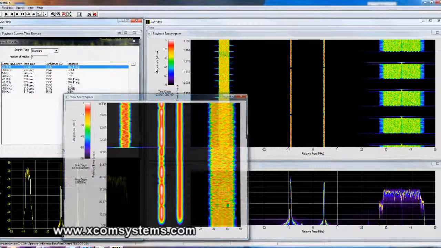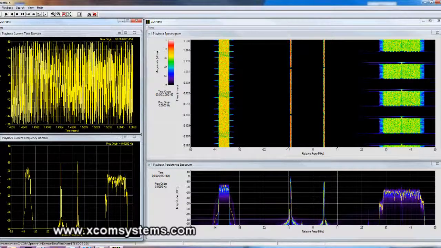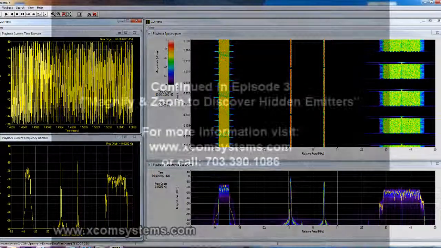So a very quick way of being able to correlate against, discover, and tabulate for you the location, start time, and the level of confidence of the correlation of standard wireless carriers. Now, that's a fairly simple example, but let's go ahead and take this to the next level of complexity.